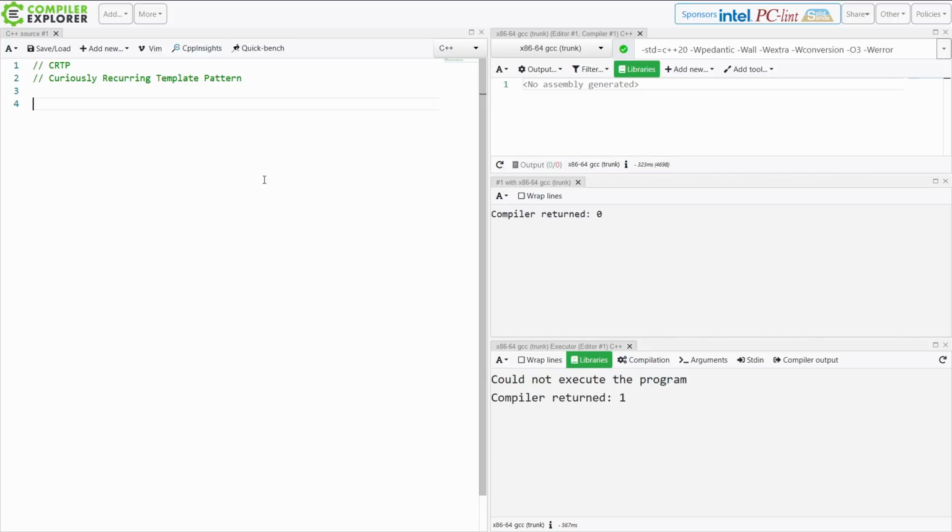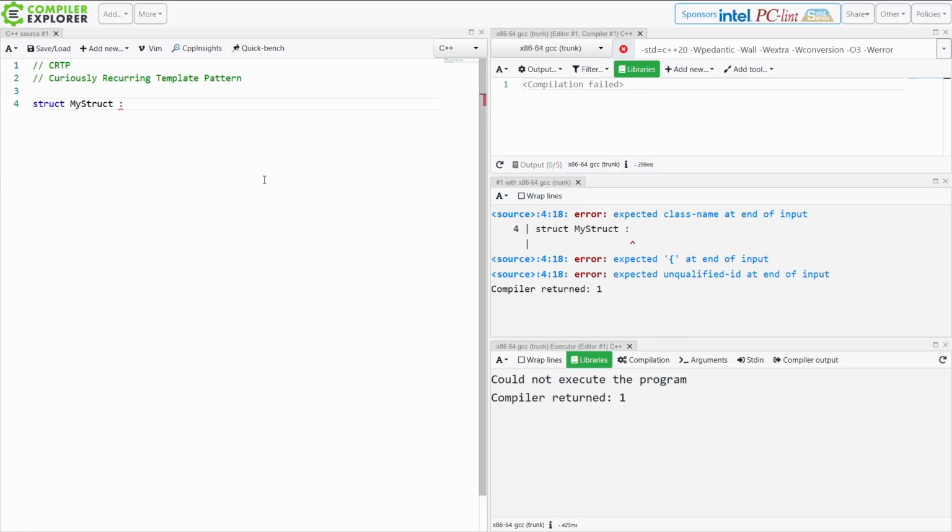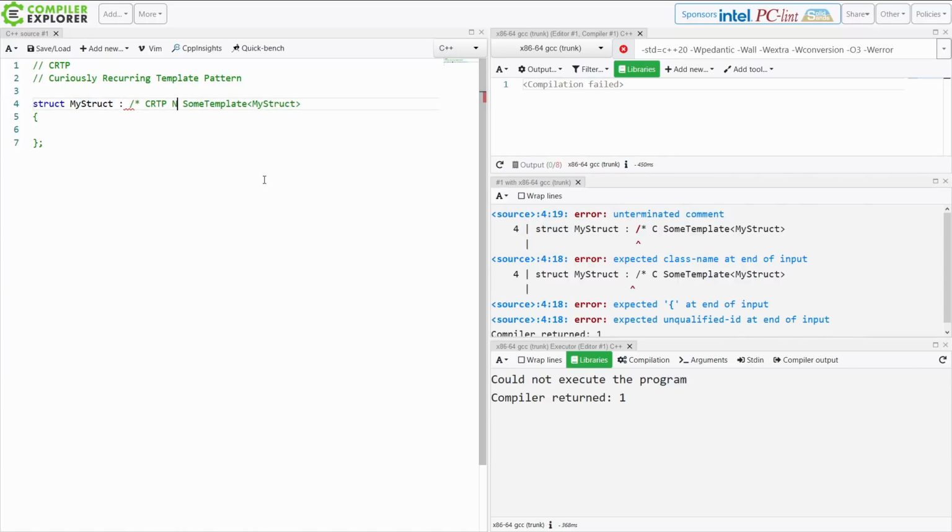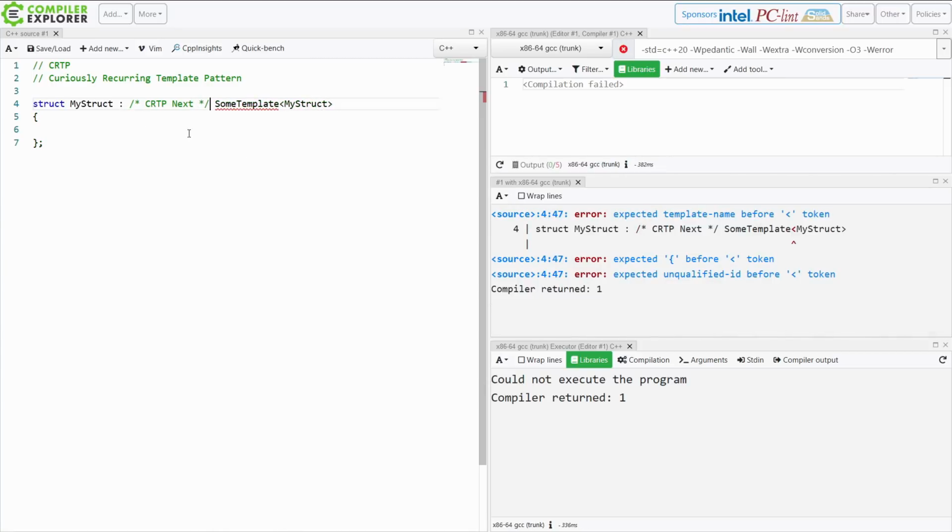So if you see something like this, this is where the CRTP has occurred. It's where I am inheriting from a template and passing myself in, my struct, as a template parameter.